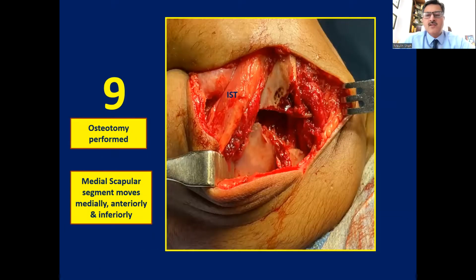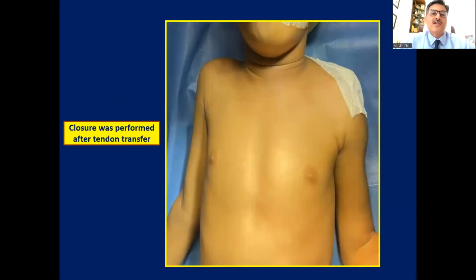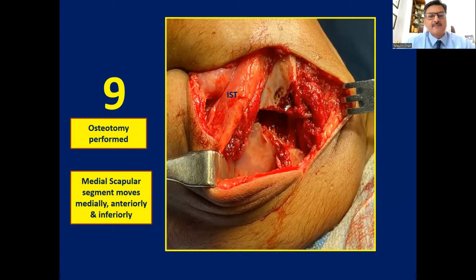The moment you complete the osteotomy, you will see the medial part of the scapula moves by itself. It corrects itself. In this case, it opened up from the top, so it moved medially, inferiorly, and anteriorly. The scapula, which was elevated and rotated, comes back to its position like this.